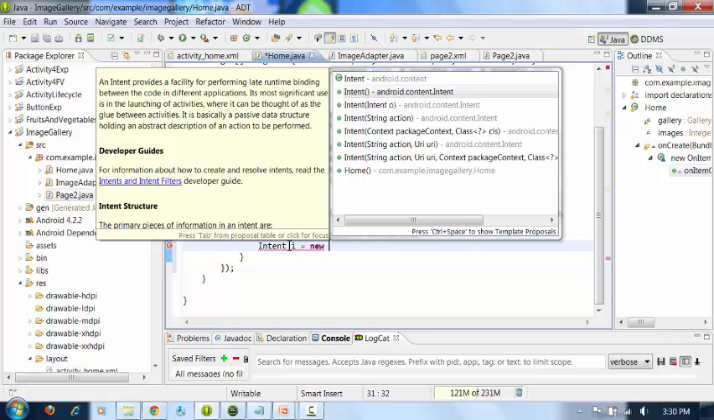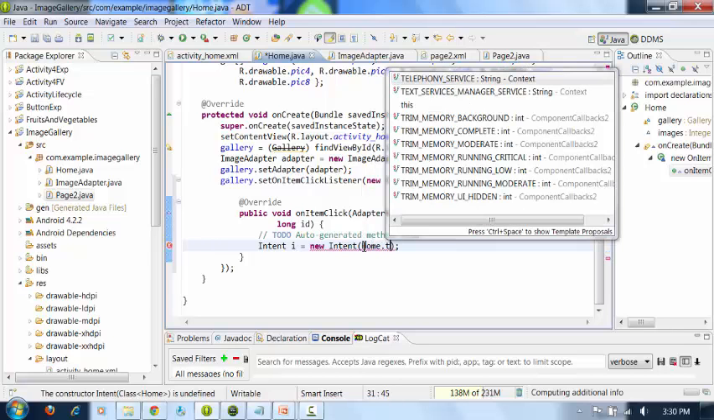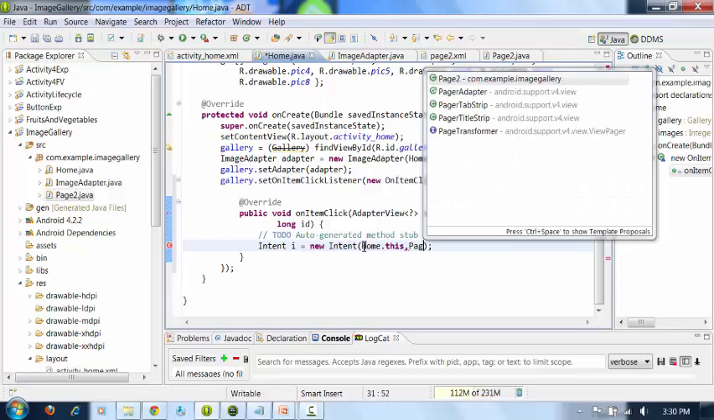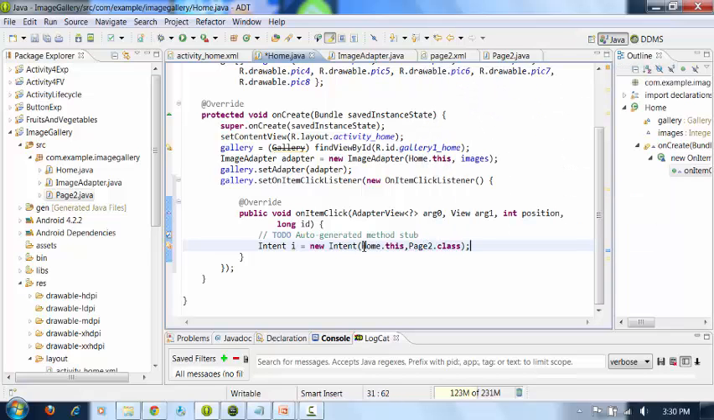Intent i is equal to new intent. You have to pass the information about where to where you have to navigate, that is from your home page to your page 2. Home dot this, you have to navigate to page 2 dot class. Okay, so now you have to pass the information through this intent.